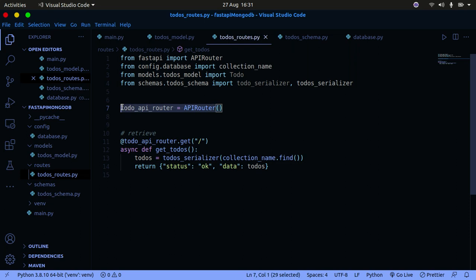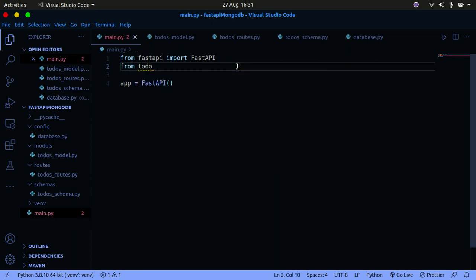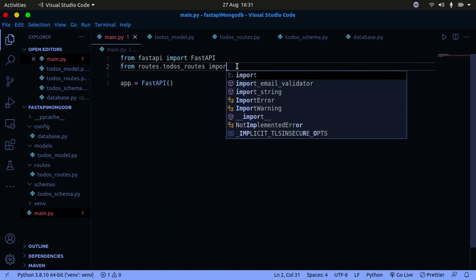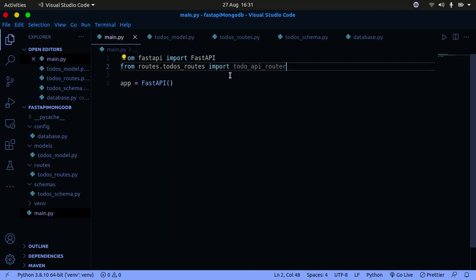We need to import this to-do underscore API underscore router. We need to import that router into main, since the entry point into our application is in main, right? So great, now we need to import it from there. So we need to say from routers.todo_router.routes import todo_api_router. So we're going to import todo_api_router there.